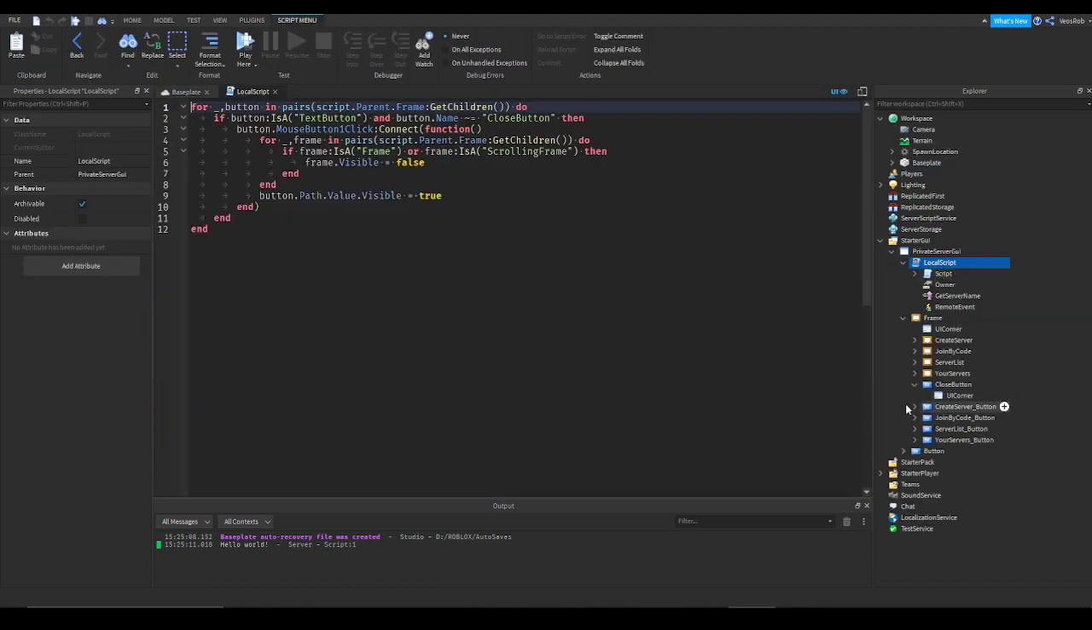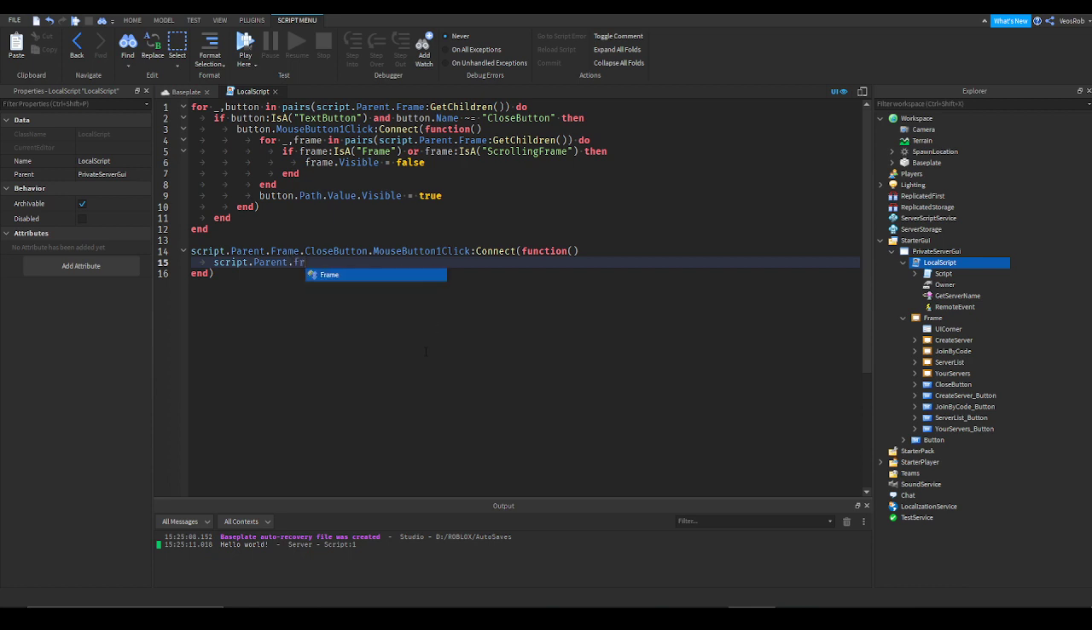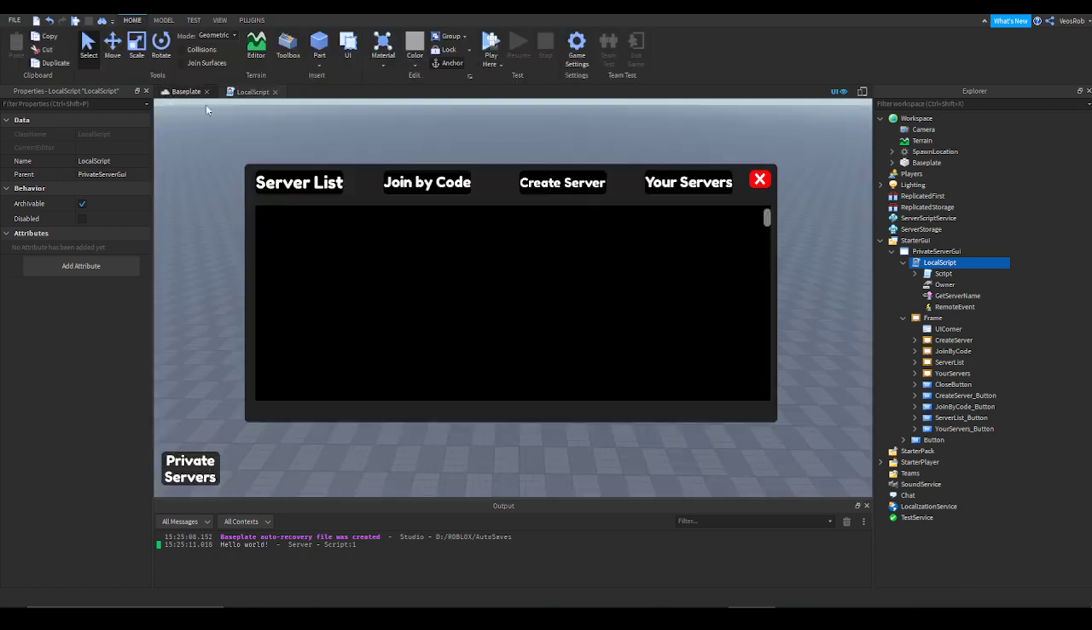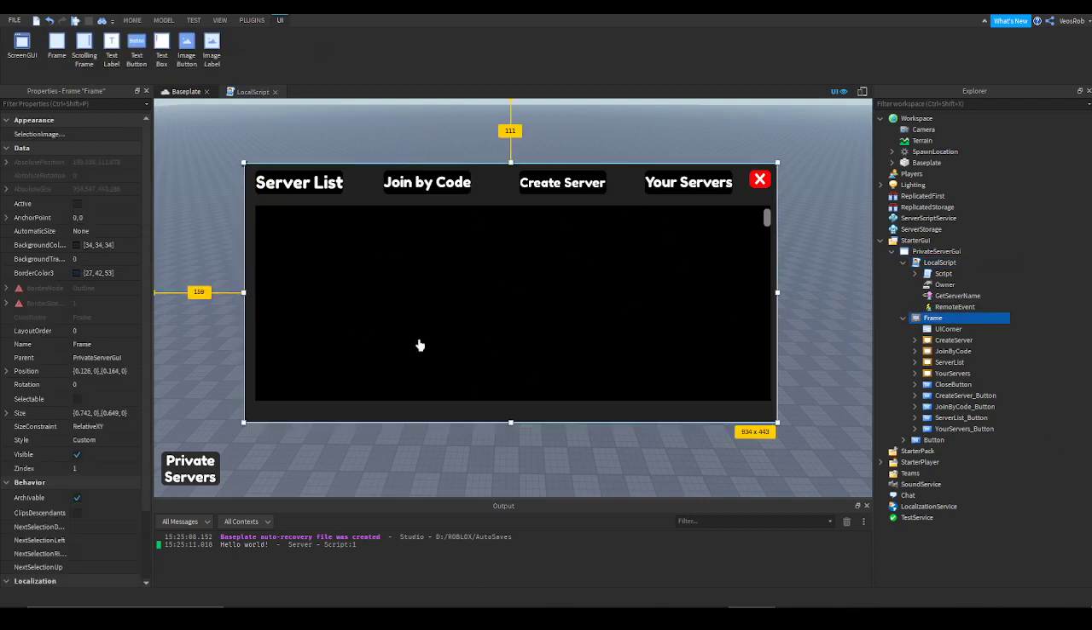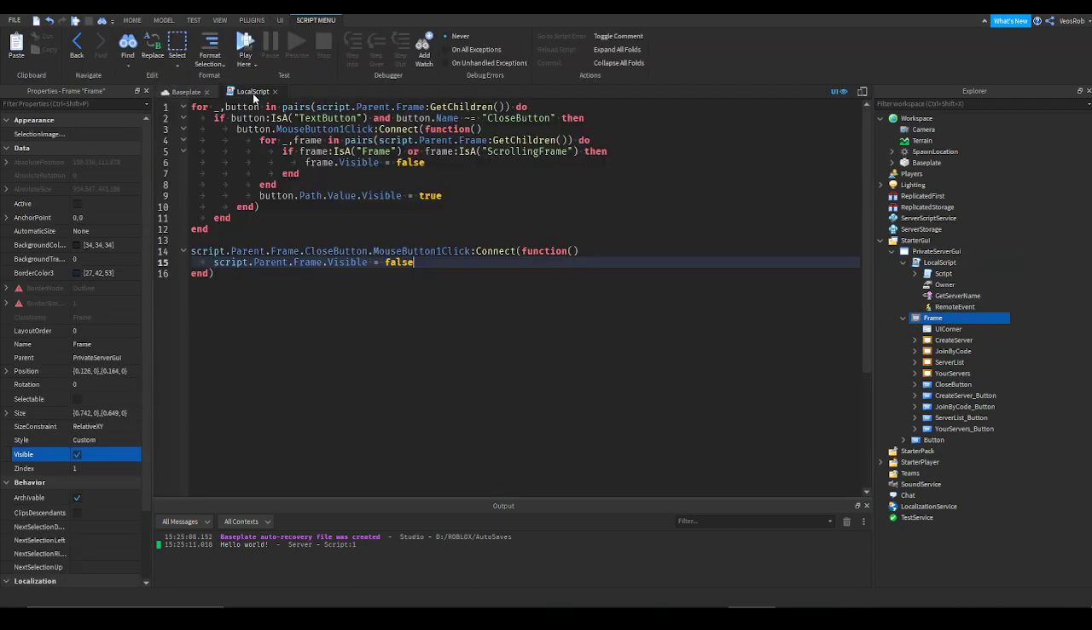Okay, so if we go back to our local script, we want to code our close button to work. So when the close button is clicked, it closes this whole frame like this. So it goes from this status to looks like that. Okay.